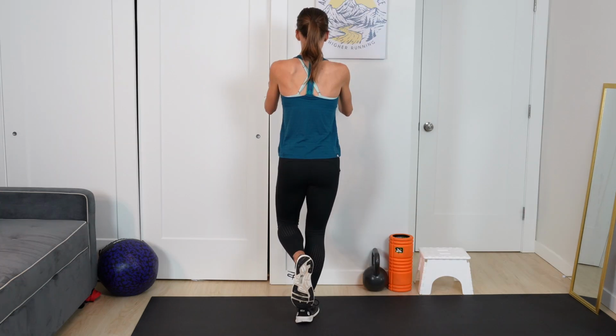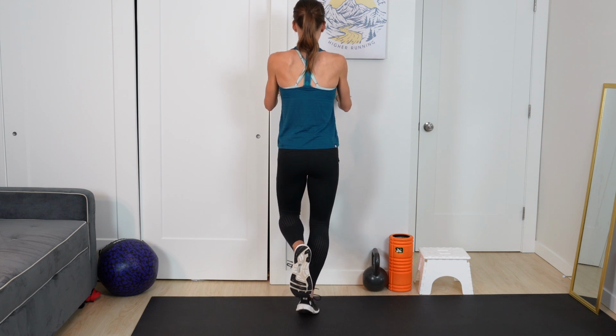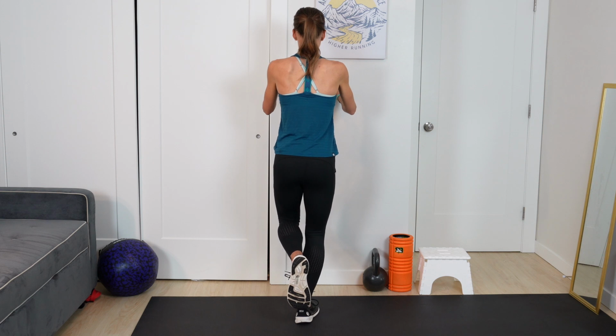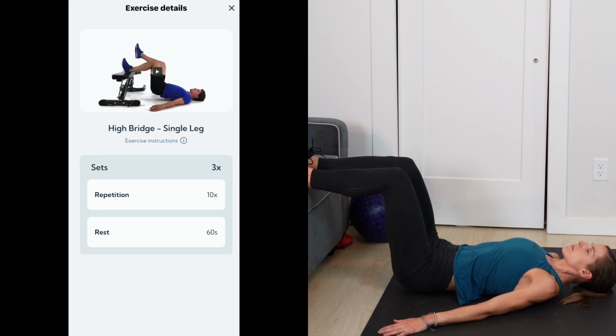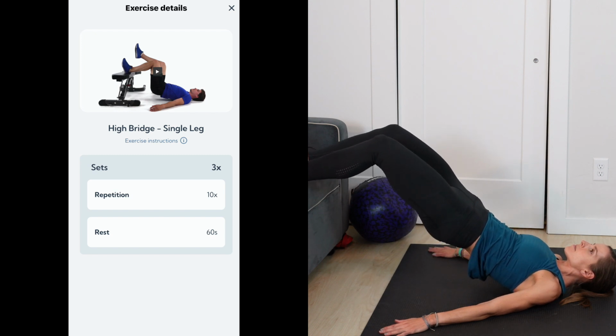If you are wondering why you're supposed to slowly lower down, it's because research has shown that your calves and Achilles tendons benefit more from this exercise when you slow it down and force them to work in a very controlled way. Okay, the next exercise is a high bridge.